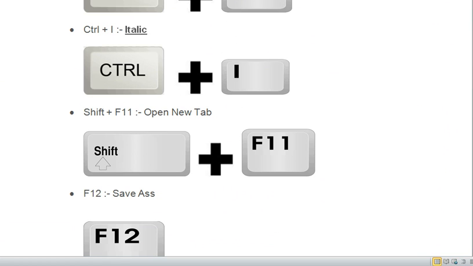Next one is Ctrl I. If you want to change the content or font of a highlighted cell and make it italic, you will press Ctrl I. Next one is Shift F11. This command will open a new tab in your current file. So a new tab will open up in your current file.